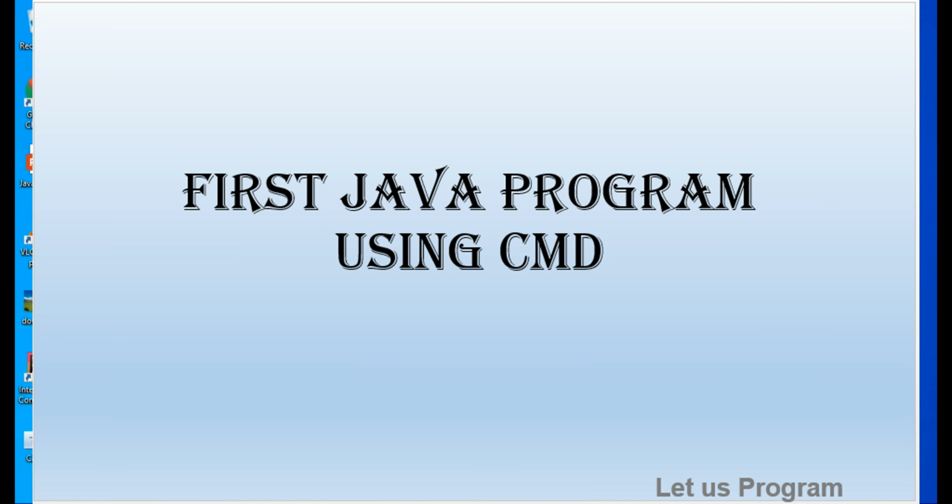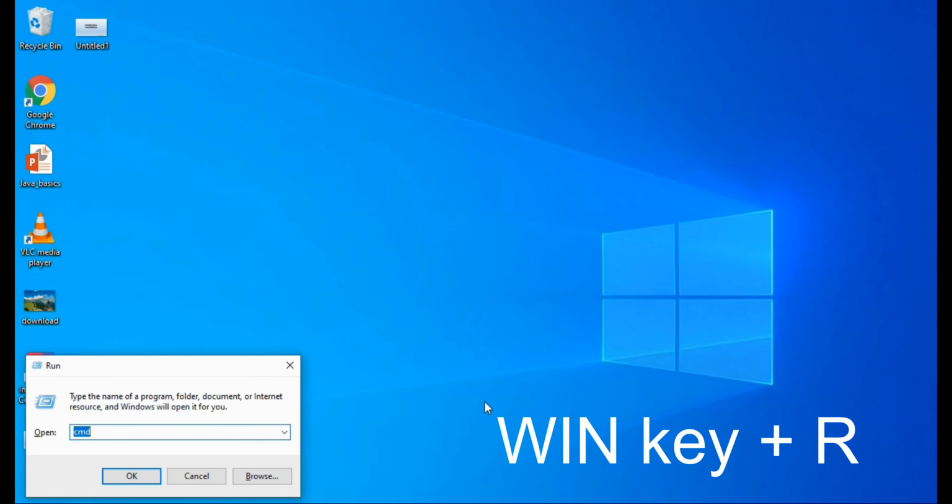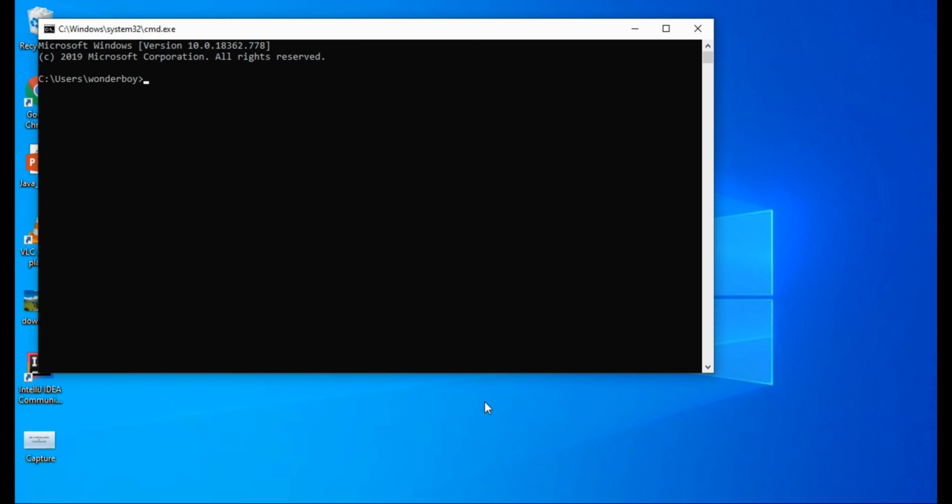But before starting on any IDE, I want you to start with something different. We will write a code and try to execute it using the command prompt. So let's get started. This will also help you understand how Java works. So we'll press Windows and R. This is how you can use it. You can write CMD, enter.